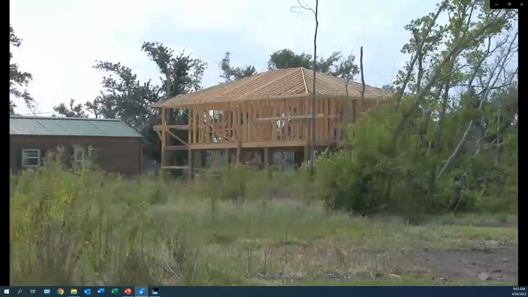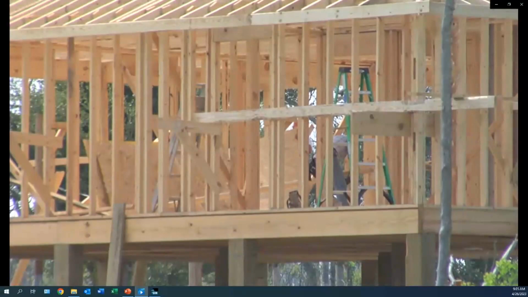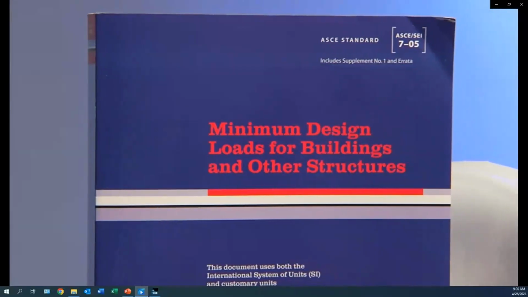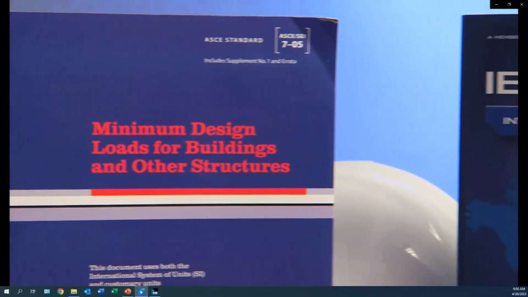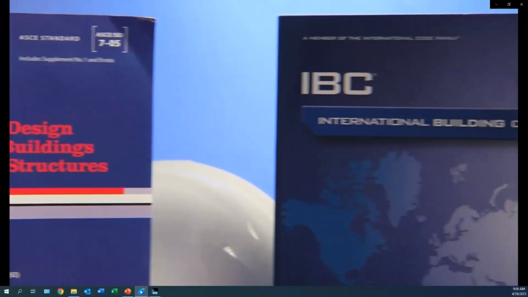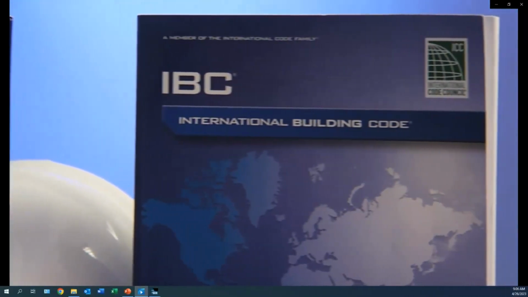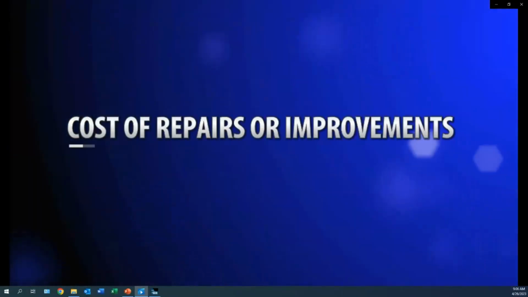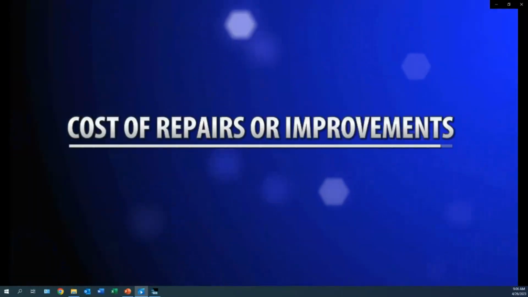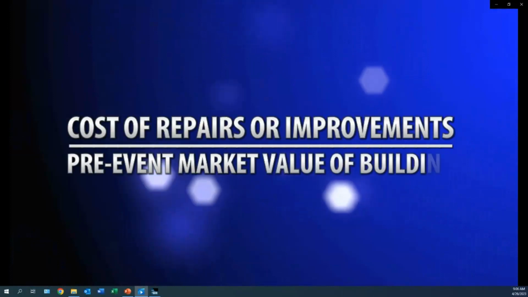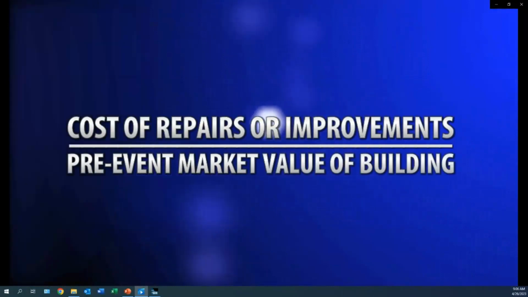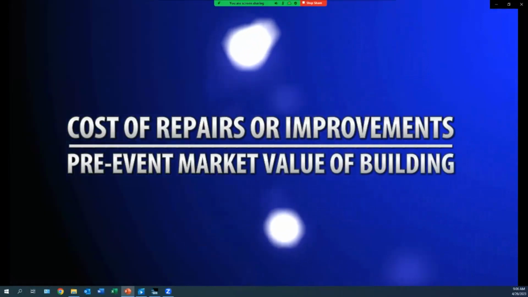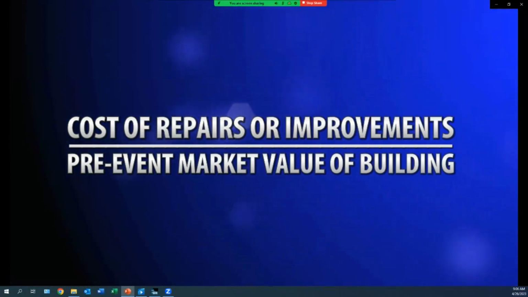Some triggers in the code may permit partial repairs of building components or systems, while other code requirements may state that a partial repair is not permitted and a building component may need to be fully replaced. This ratio shows how the repair or improvement percentage is determined. Substantial damage is calculated based on the cost to repair the damage, while substantial improvement is based on improvements costs.